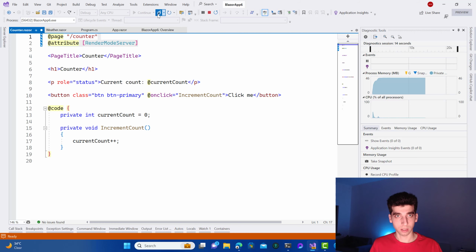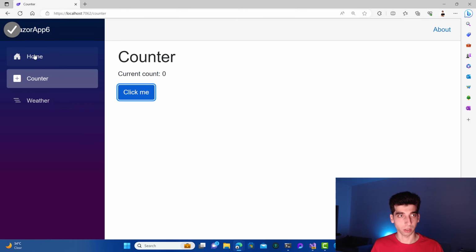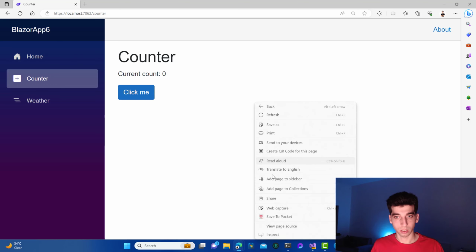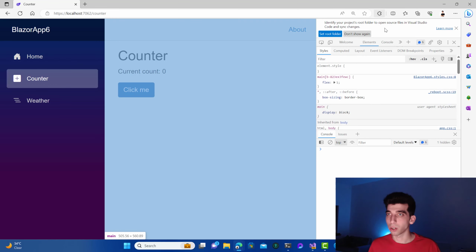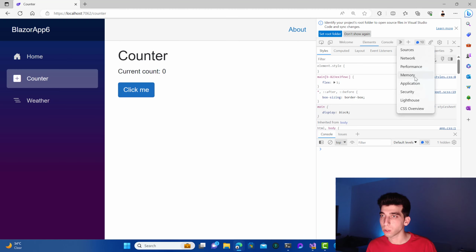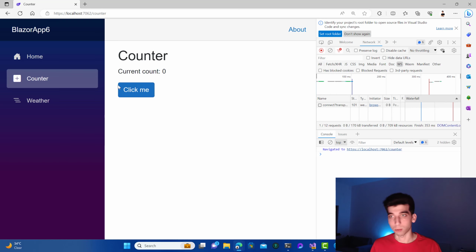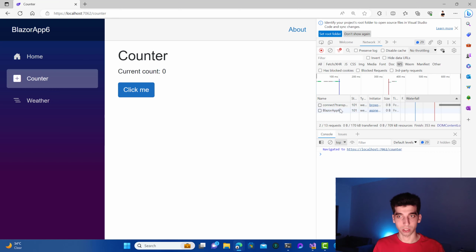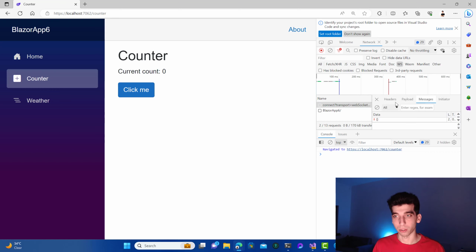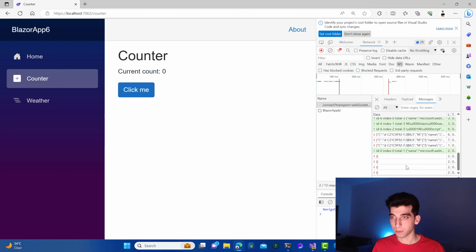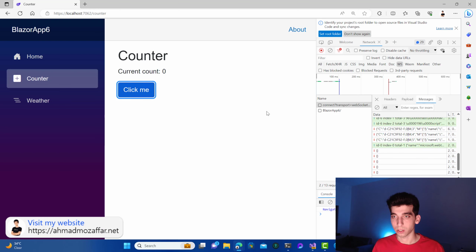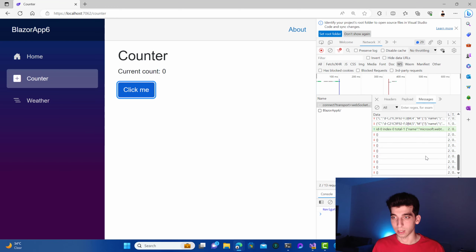But if we bring this, hit the hot reload, okay, it's loaded. Let's go to this one, and I will open the inspect element, go to the network tab, here we go, and I will go to WebSocket. So this is the WebSocket section, because Blazor Server initializes a WebSocket between the client and the server. So whenever you click or whenever you do some actions, okay, so you click here and you can see there are messages being communicated between the client and the server.